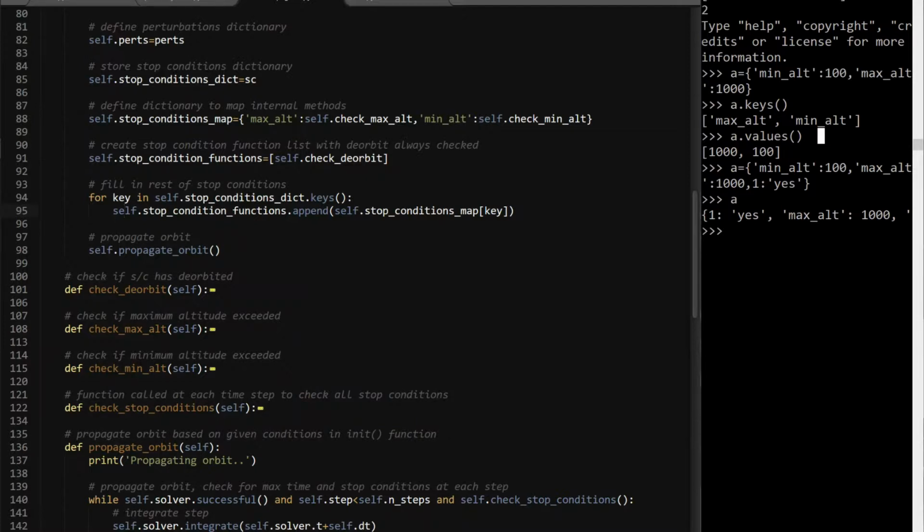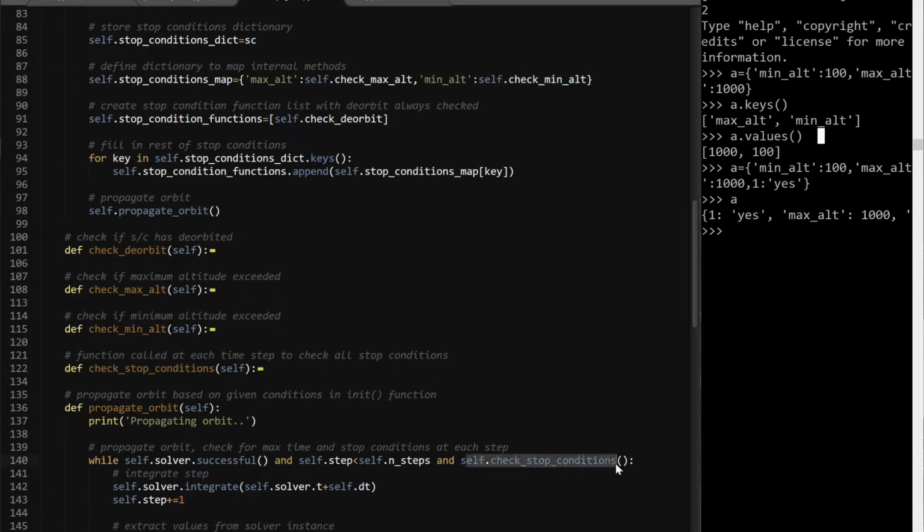And then from this, it's going to append to this list this function. So every time that this is called here, it's going to check if the minimum altitude has been reached. There's kind of a lot of dictionary stuff going on there, but it's a more efficient way, in my opinion, than what I did before, which I'll show you. But that's just what's happening here.